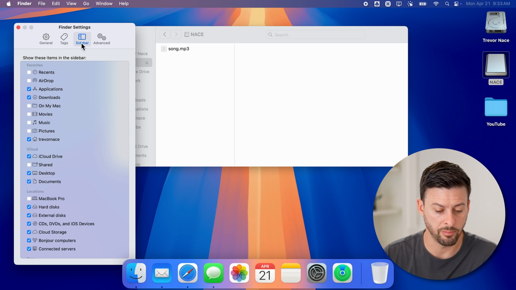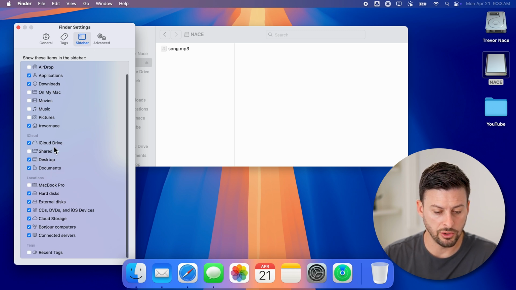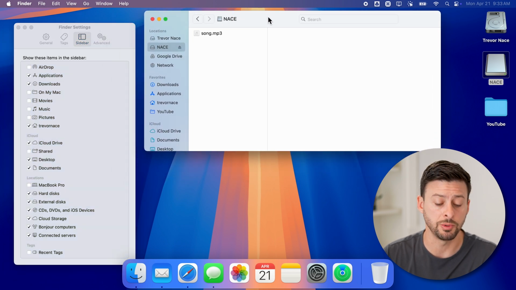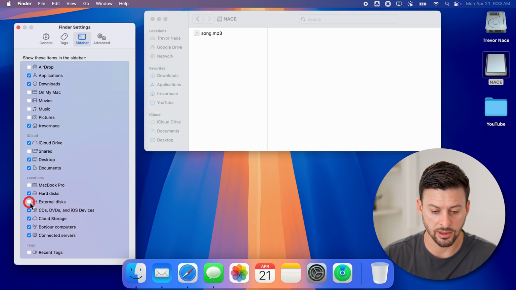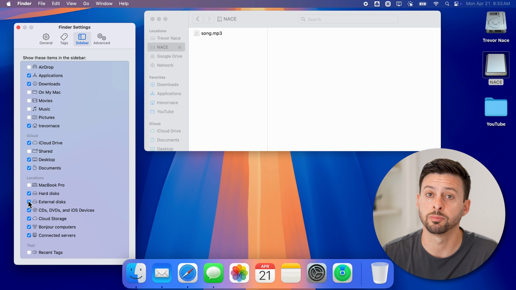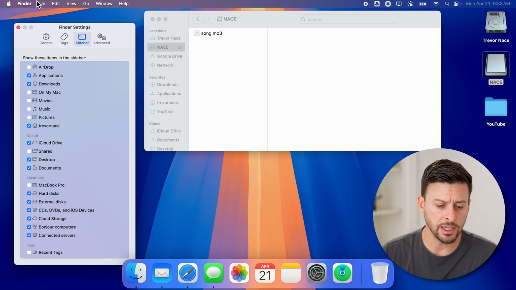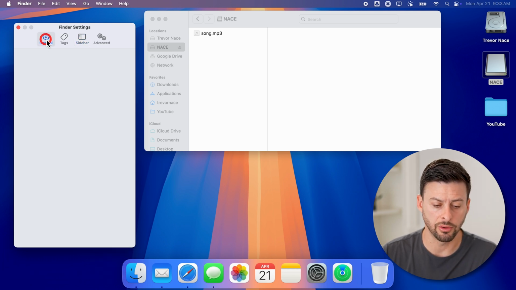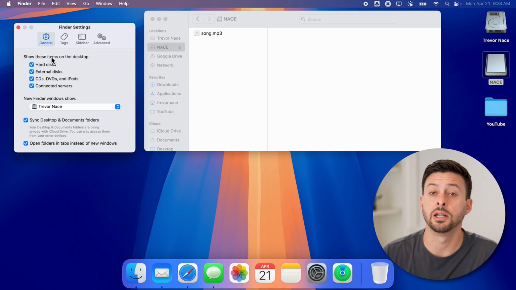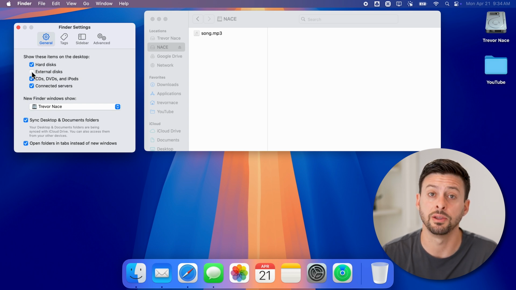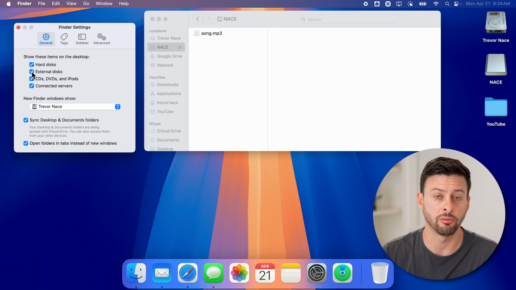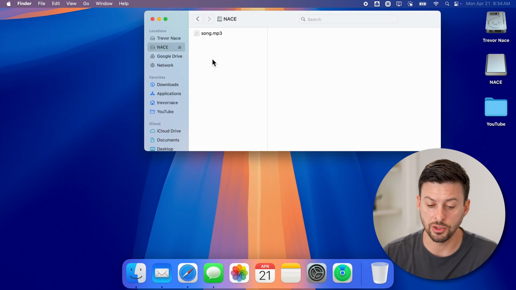So we'll do two things in here. One is under Sidebar, we'll scroll down and you can see under Locations is External Disks, including a USB drive. So you can see if I uncheck this, it removes it from here. And if I check it again, it just pops back up. In addition to that, I can go over to General and you can see Show These Items on Your Desktop. All you need to do is make sure External Disks is selected. If you can see, if I uncheck it, it disappears. If I check it, it reappears. So both those ways that you can access it.